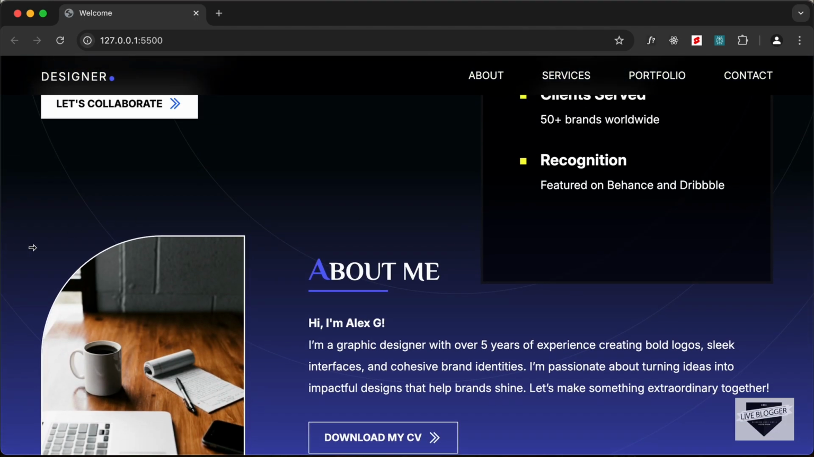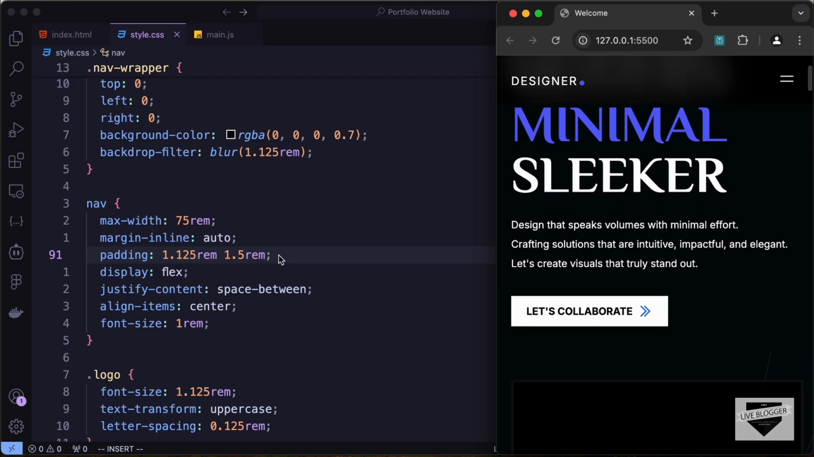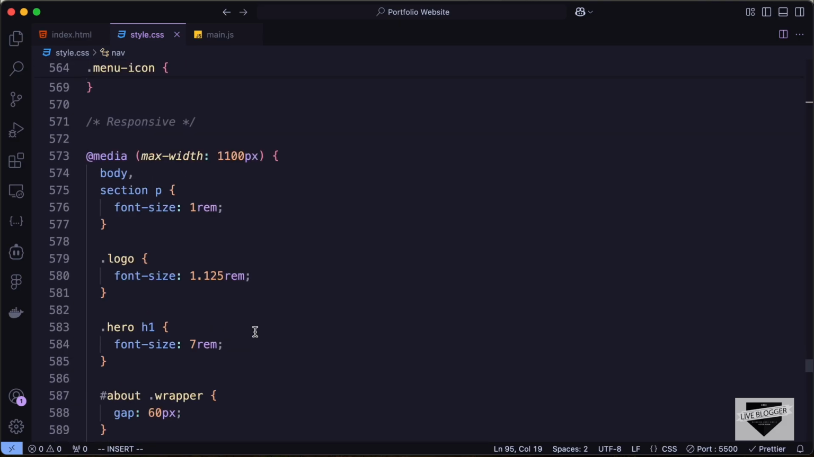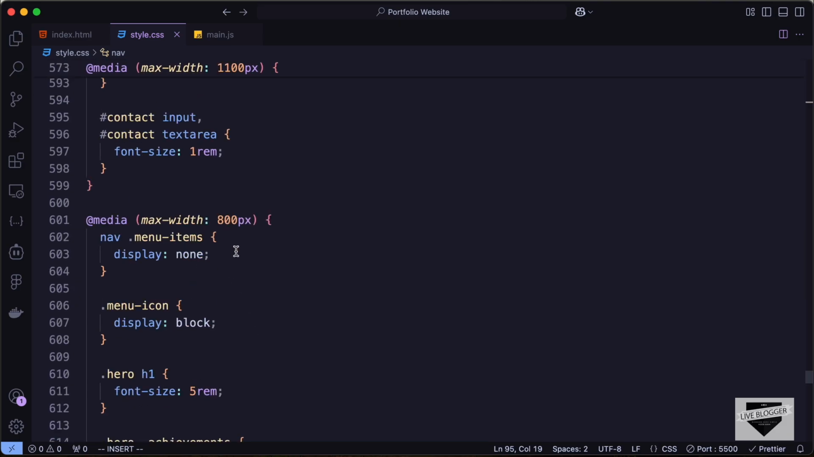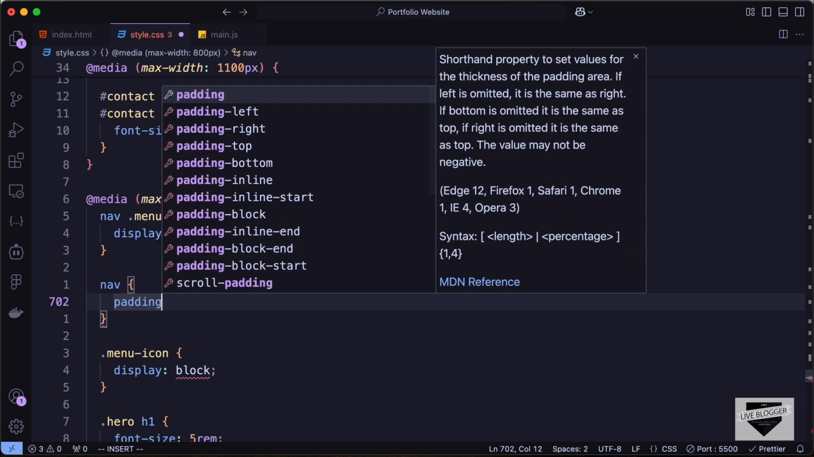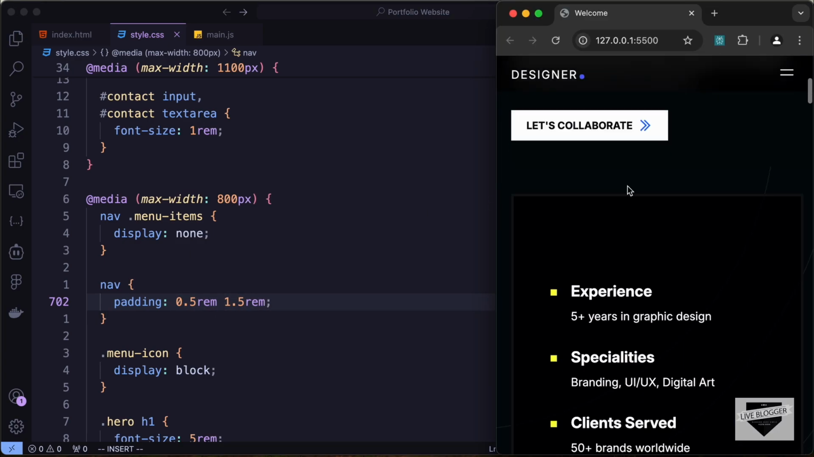Let's go to the nav bar of the smartphone version, and here let's decrease the padding a little bit. So let's scroll down, and let's go to the media query of the smartphone version. So here for the nav, let's go ahead and add a padding of 0.5 rem top and bottom, and 1.5 rem left and right. So this is how it looks.